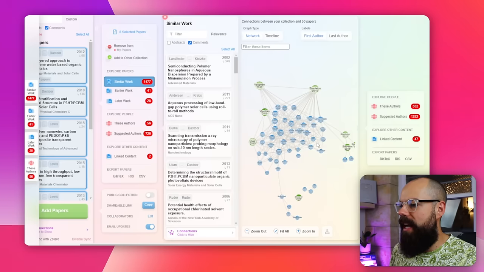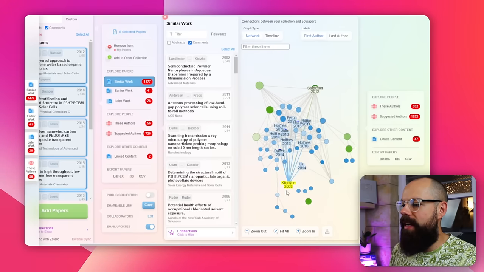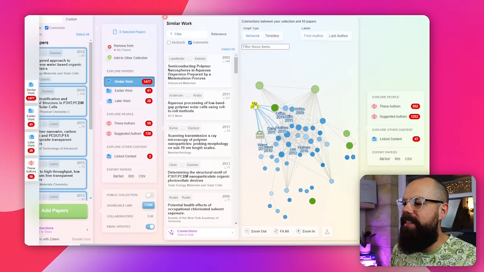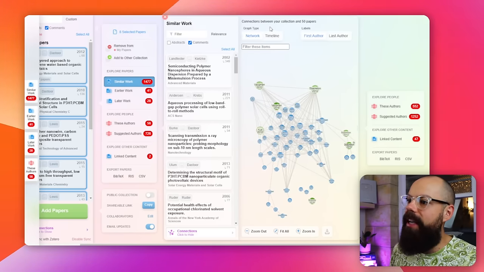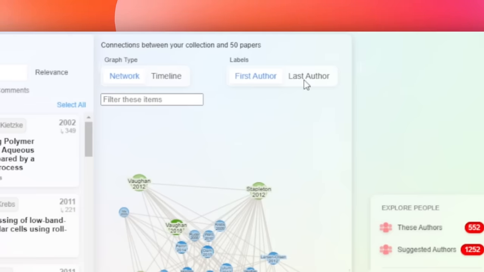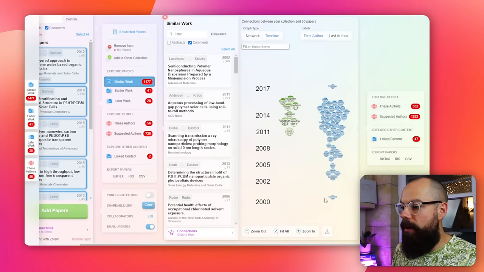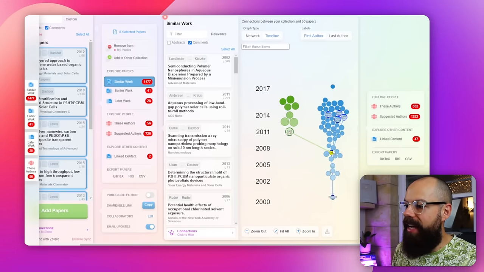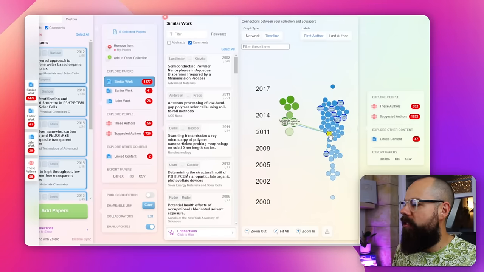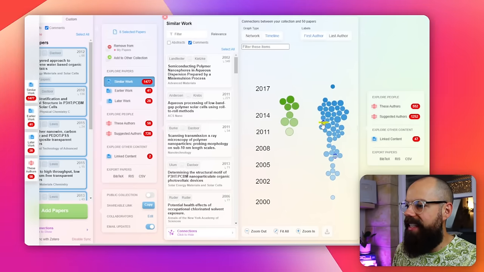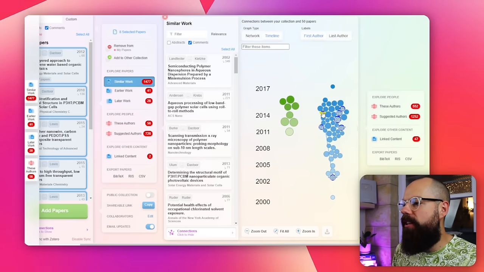All of this stuff is completely interactable. I don't know why you would want to do this necessarily, but you can do it. You can also then have labels, first author, last author, and network, or one thing I really like is timeline. This is where it's really powerful because it tells you what was first and what happened afterwards. And as you scroll over this, you can see it starts connecting the papers that are referencing each other, and it's just such a great way to view it.